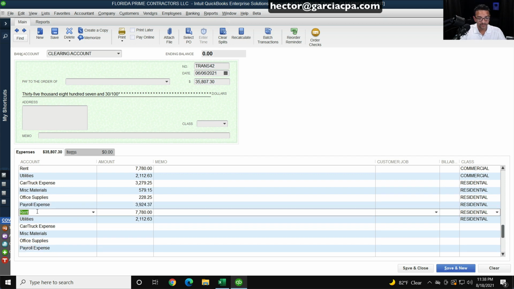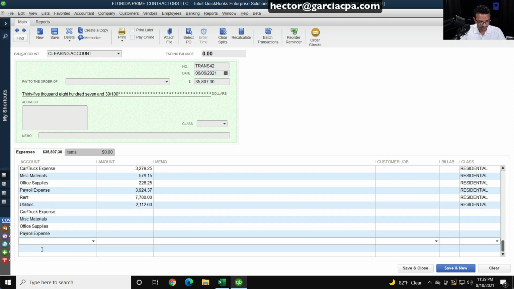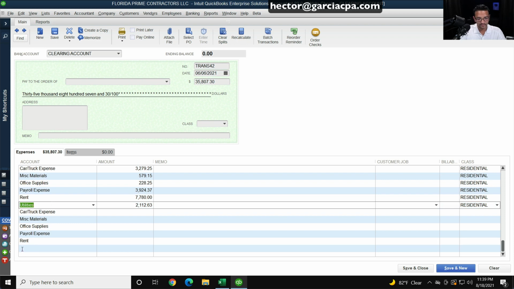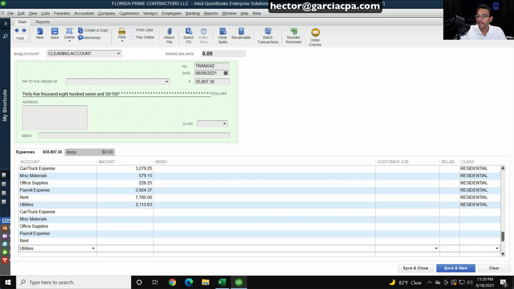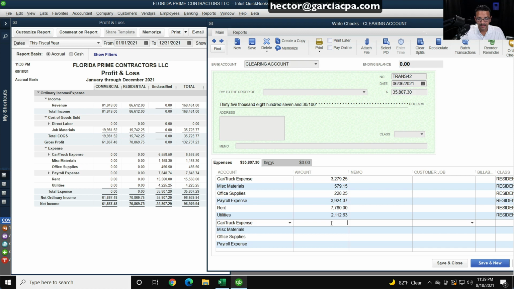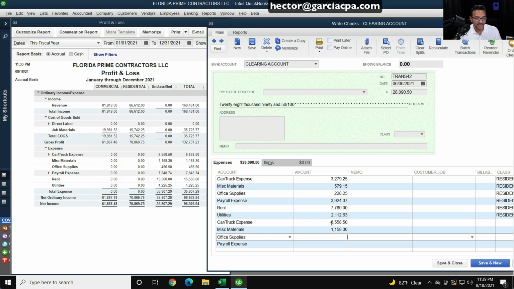So I'm bringing every single one of the lines. Again, with an import template, it would be infinitely easier. And I'm going to bring that over here. And then I'm going to put the negative amount. So I put negative 6558.50. Similar pattern as before. Only difference is I'm using expense accounts instead of using items.